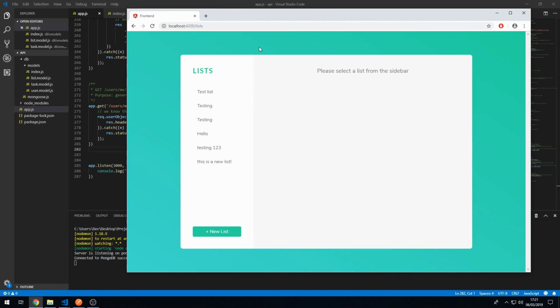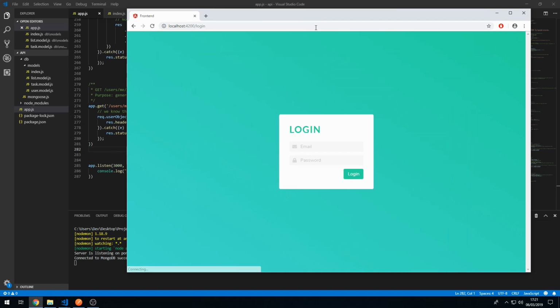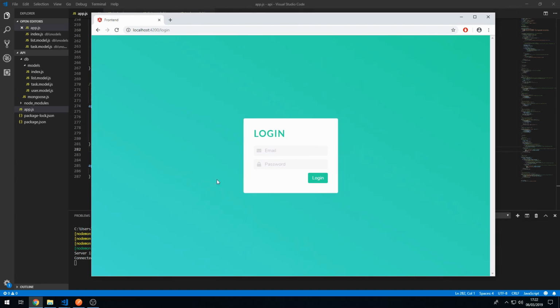Great, so we don't have that error message come up here anymore. Great, okay, so now let's move on and let's start implementing the login functionality. So let's go to /login, and we have the basic login form here.